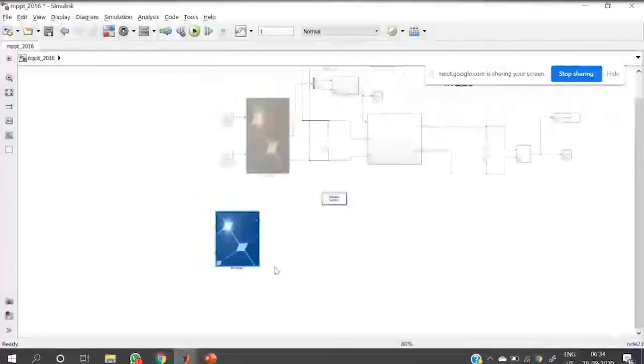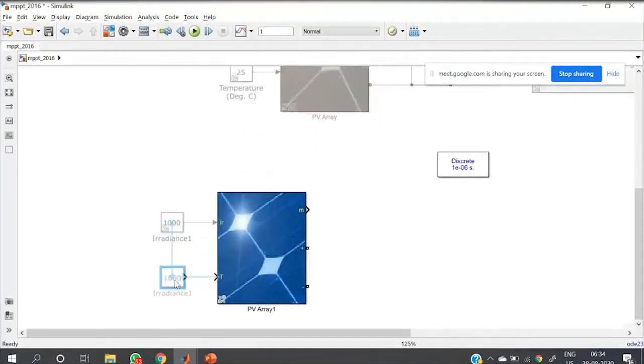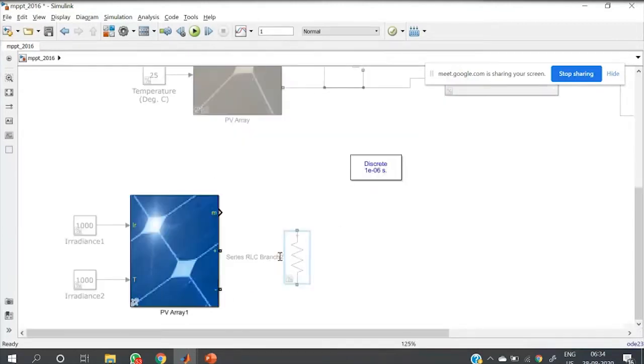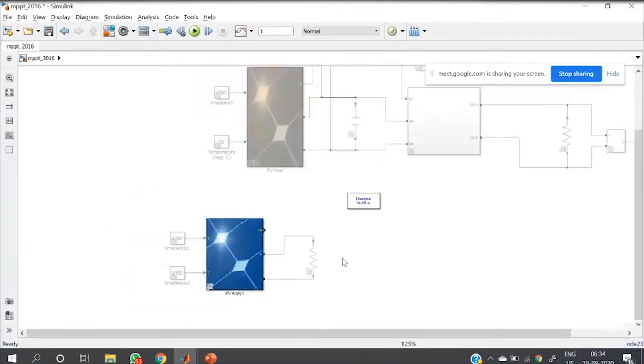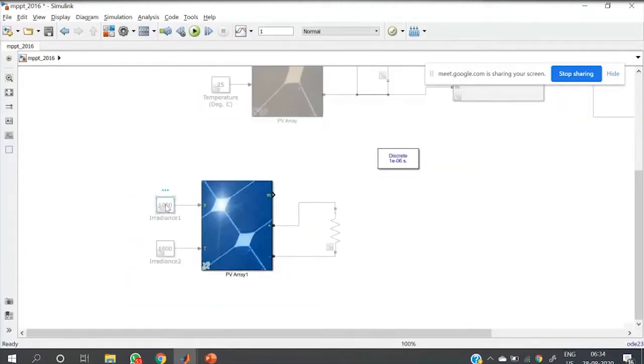Okay. Then here I will try to give an example to learn about PV. Just try this. Just connect.